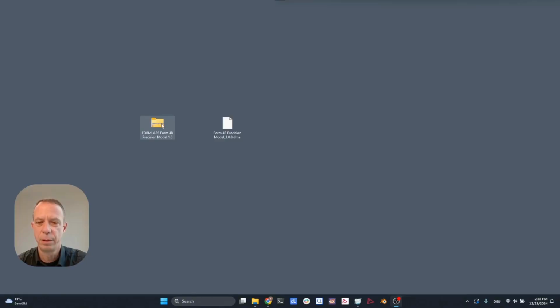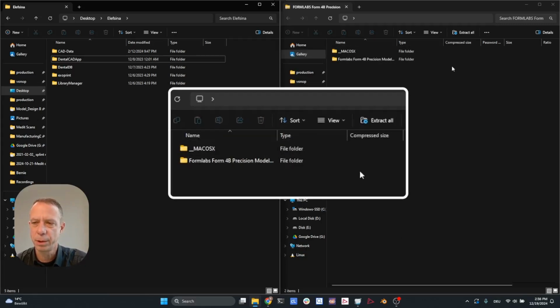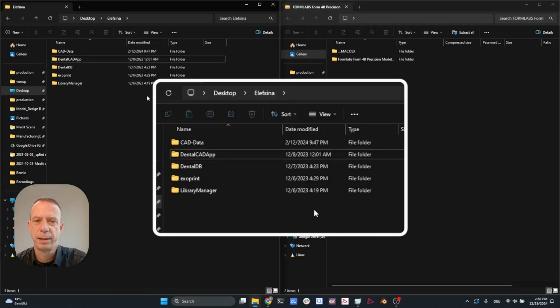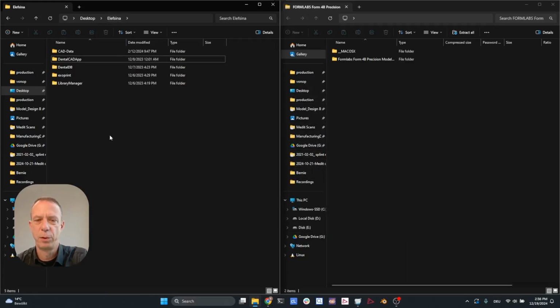So let's get started installing the exocad library first. This is as simple as double-clicking on the zipped folder. On this side you see what's inside the zipped folder, and on this side you see my exocad installation. You can see it lives on my desktop and I'm on the LFCNA version of exocad. So let's go to the right folder right now.